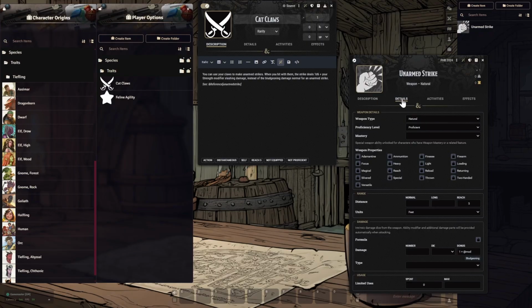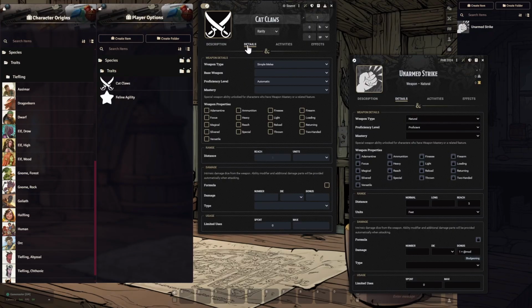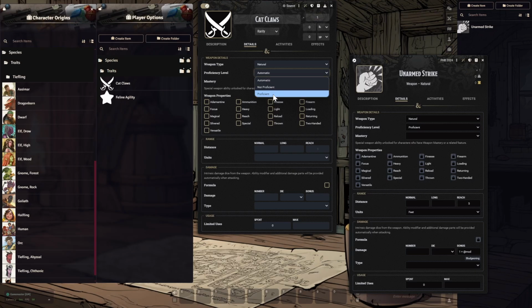Then we're going to look at the details. We're going to see that under details, it's a natural weapon. They're proficient. And then the damage, they have it as 1 plus that modifier, right? So we're going to take our damage and we're doing 1d6 at mod.